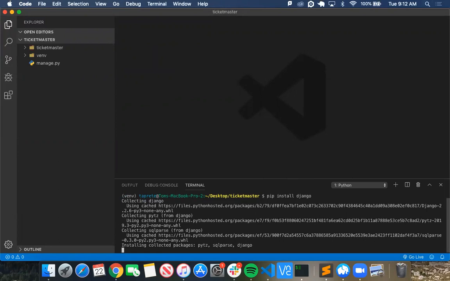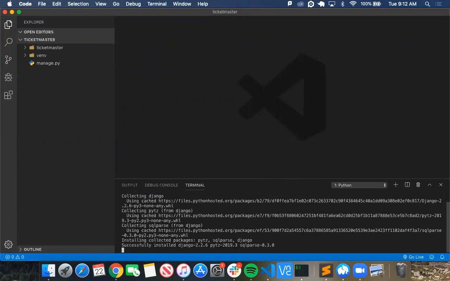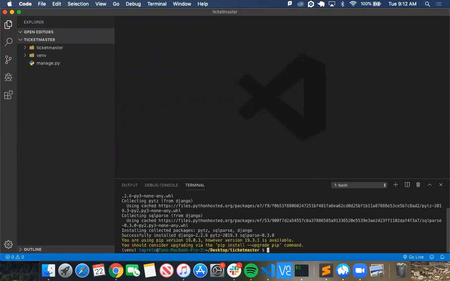Did anybody have problems using the API key? Like getting an API key from Ticketmaster? Yeah, you actually have to create an account and everything.